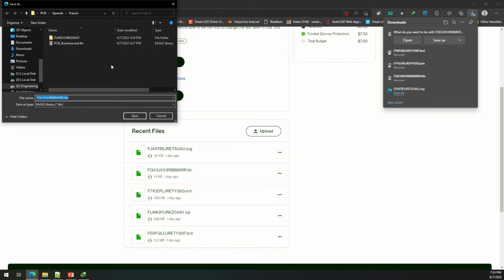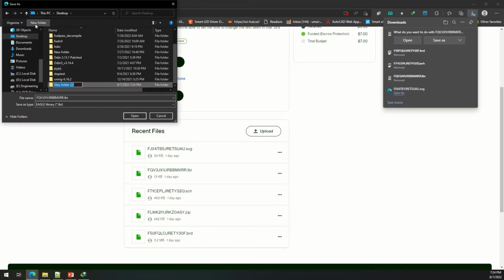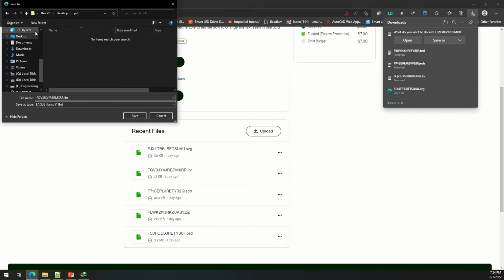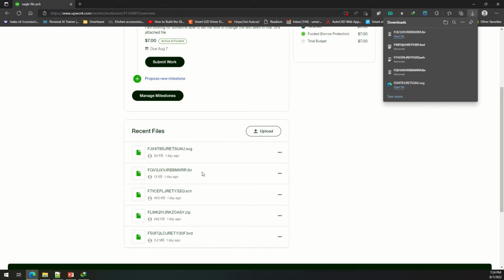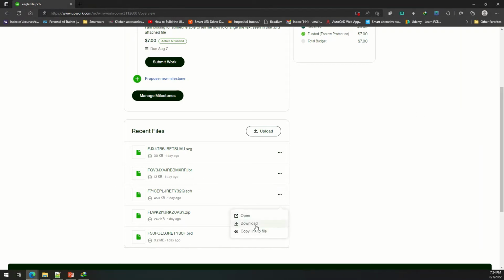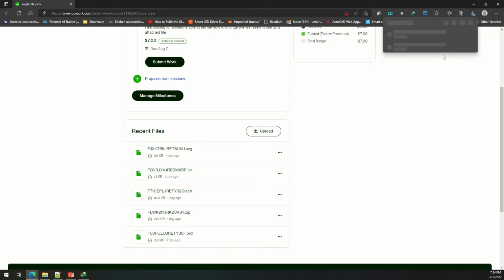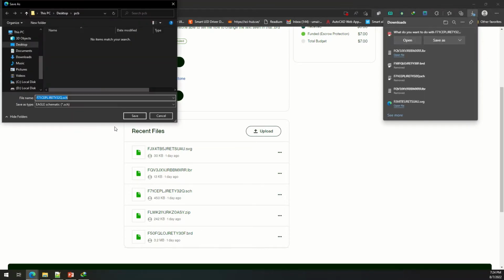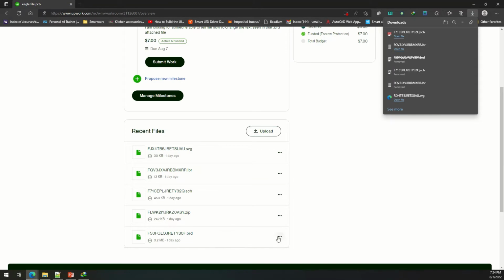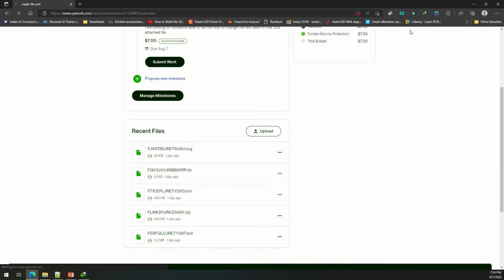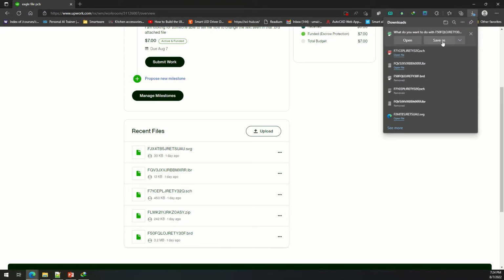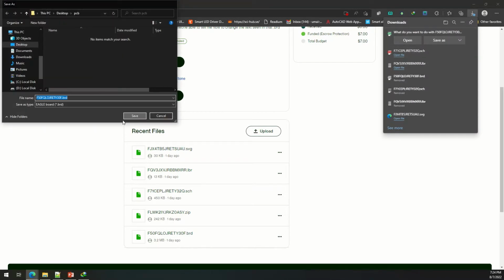Okay, I'm going to create a new folder, which is going to be PCB. When I save these files, let me save it just as it is. Okay, I have saved this file. I'm going to save this now, inside the same folder, and then download. Okay, now I have the board file.